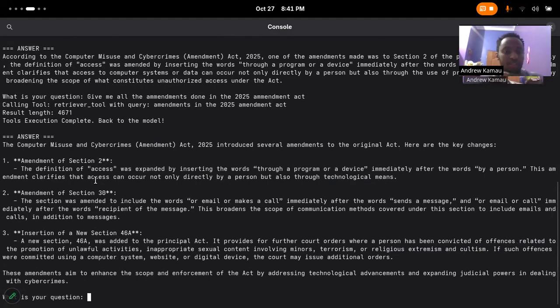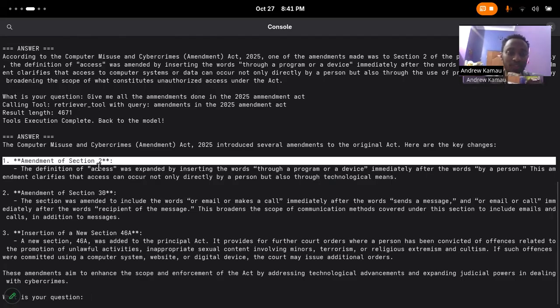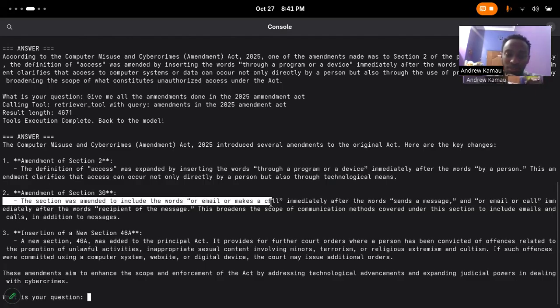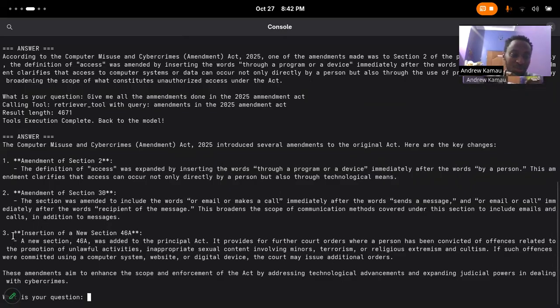Yeah, okay, perfect. So there's amendment of section 2. The definition of access was expanded. Amendment of section 30. The section was amended to include the words or email or makes a call immediately after the word sends a message or email or call immediately. So this doesn't make sense if you don't know the first one. So I'm just gonna try to prompt it to tell me what this exactly means given the amendments that there is. So insertion of a new section 46A. A new section 46A was added to the Principal Act. It provides for further court orders where a person has been convicted of offenses related to the promotion of unlawful activities, etc., etc.